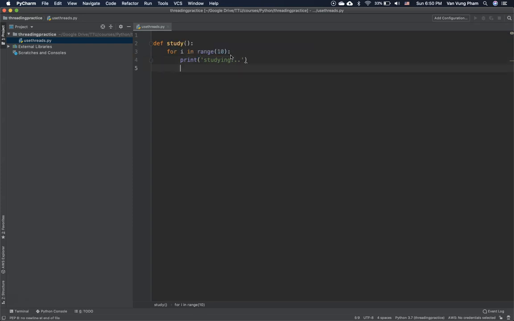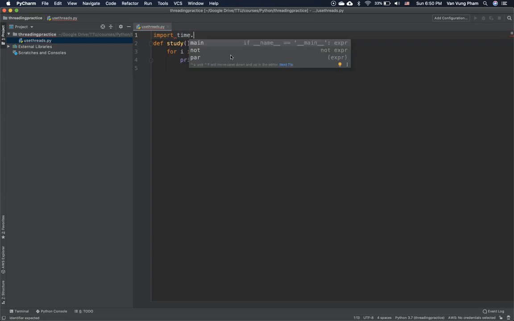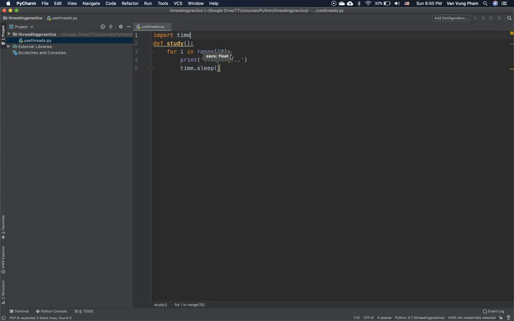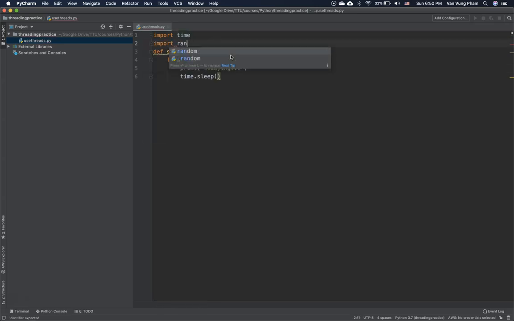Okay, and it's going to stay there for some time, so we're going to import time. Then we're going to do time.sleep to simulate that it's going to stay there for some time. Let's just take some random time, so import random. We'll do random, so it's going to sleep for some seconds over there.